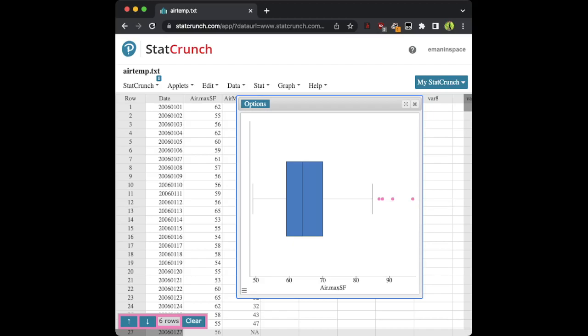Okay, so those temperatures are more than 1.5 times the IQR out past Q3, right? So those are unusually warm days is the whole idea. There were no unusually cold days, apparently. Okay, so it draws it for you, but let's sort of talk about the numbers here.